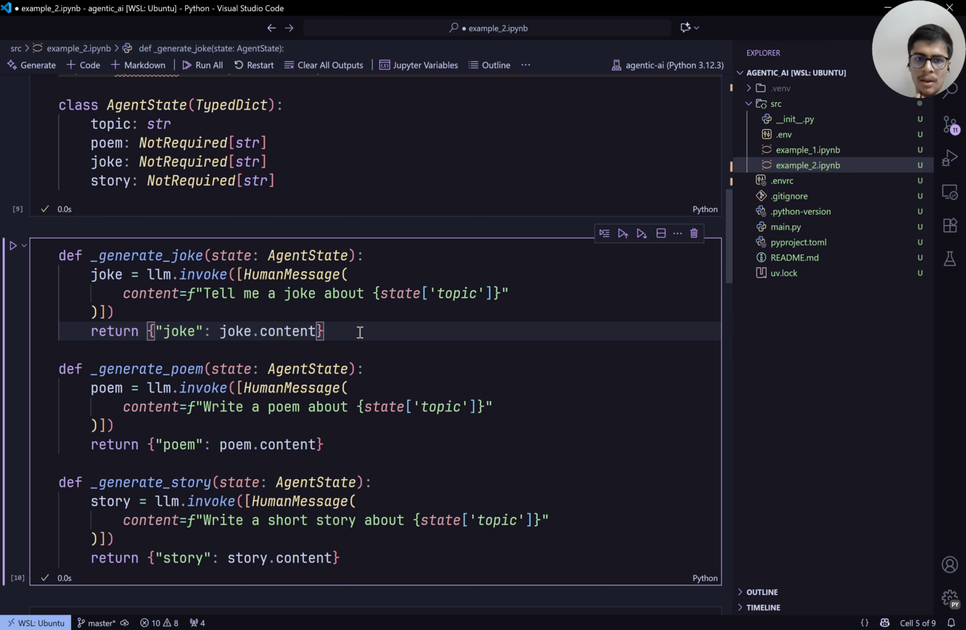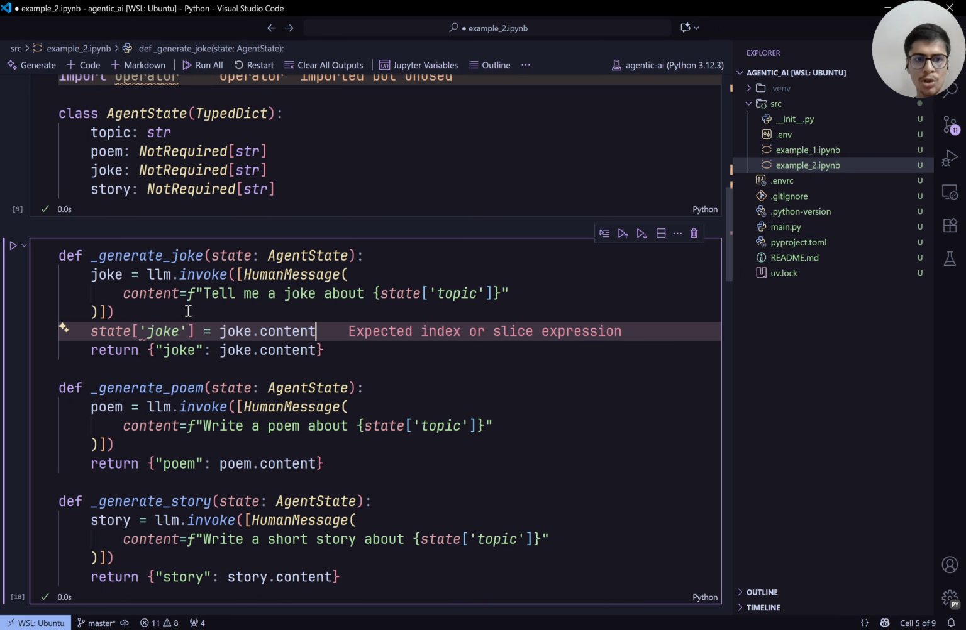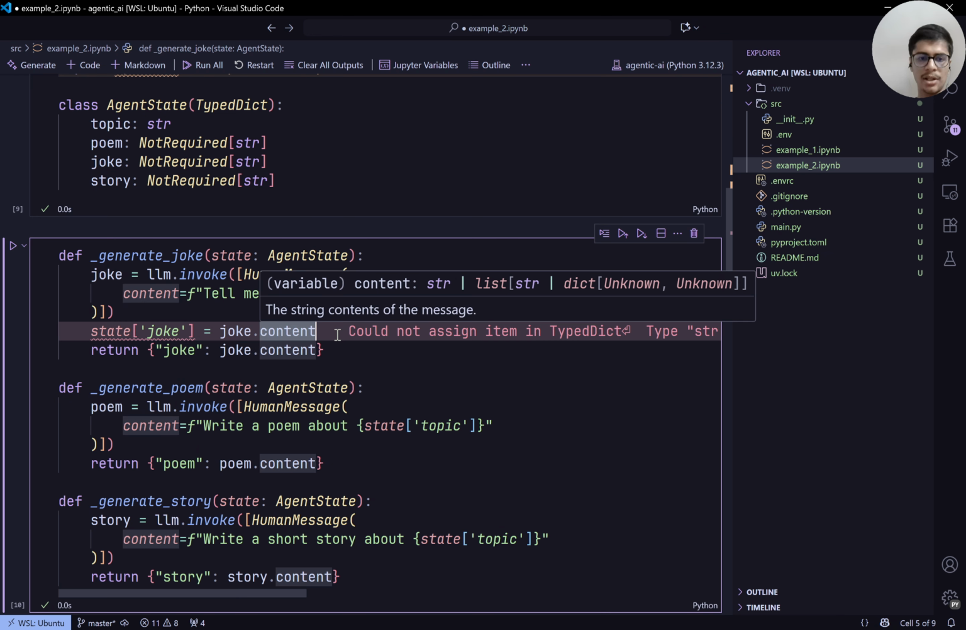And you can't do something like state joke, and then return the state. That doesn't work. It only works by returning the dictionary, and within the dictionary you have to return the key to update. So this is the standard of LangGraph.